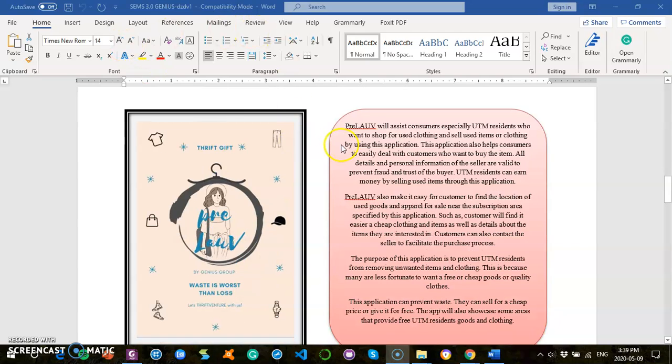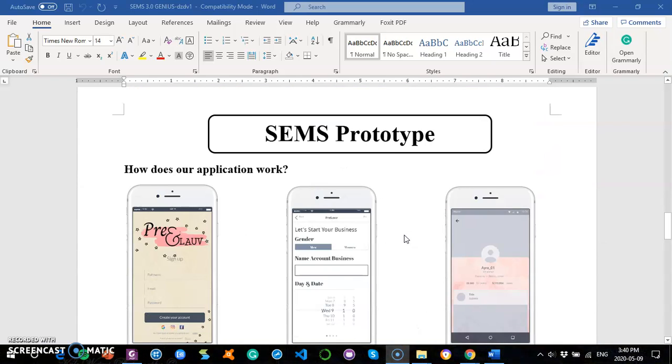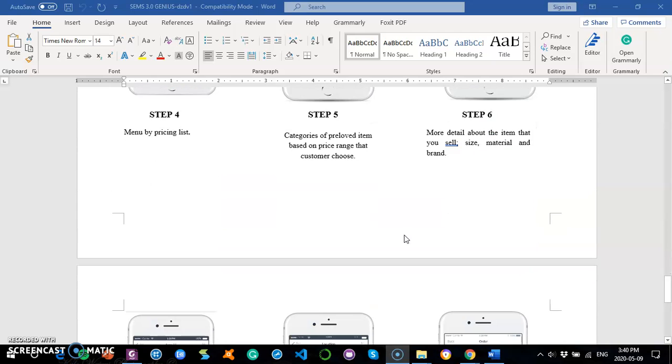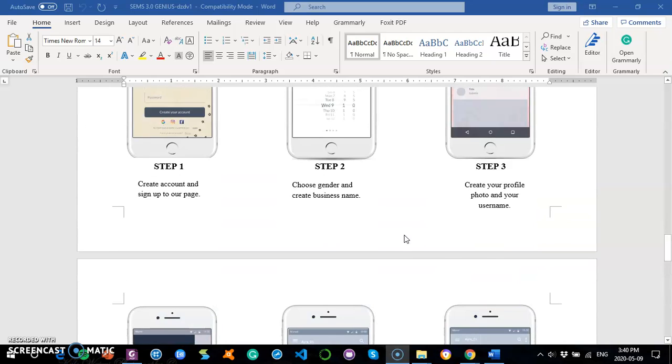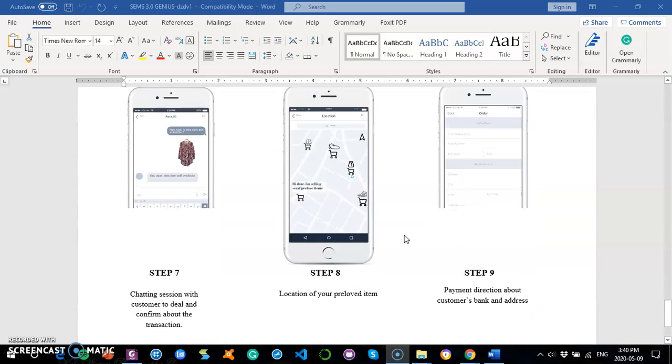It looks okay in the document, but please don't put very long text in the video, because people don't have that much time to read. You just put point by point. Also in the report it's mentioned step 1, 2, 3, 4, 5, 6, 7, 8, 9 on how to use the Pre-Love mobile app application. All right, so let's go to the video.